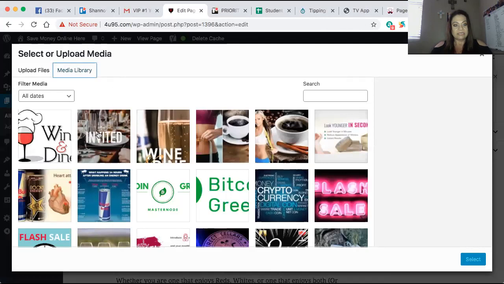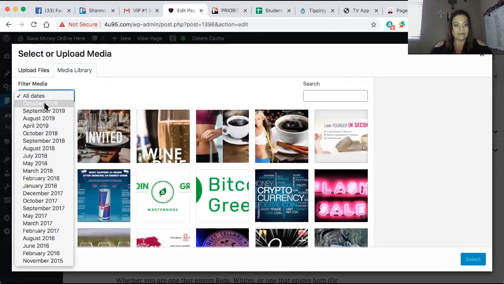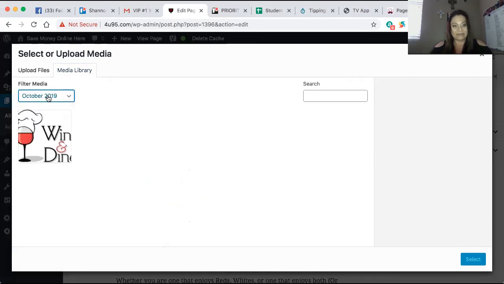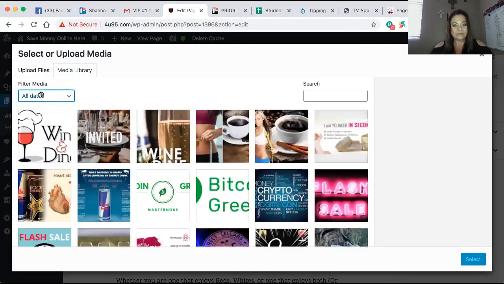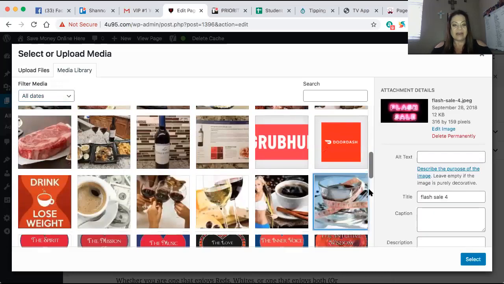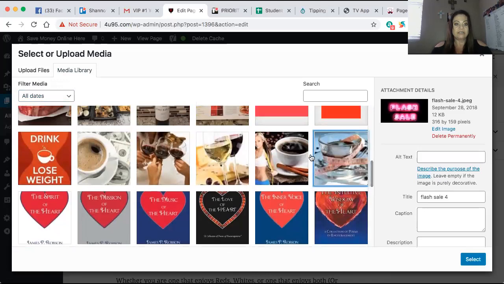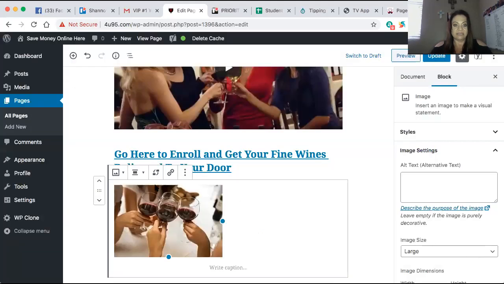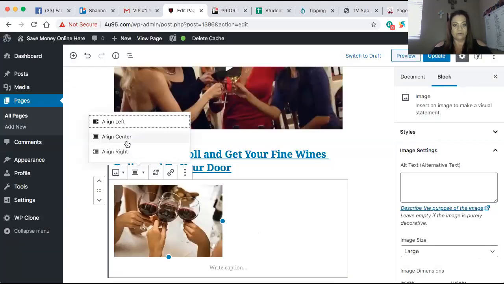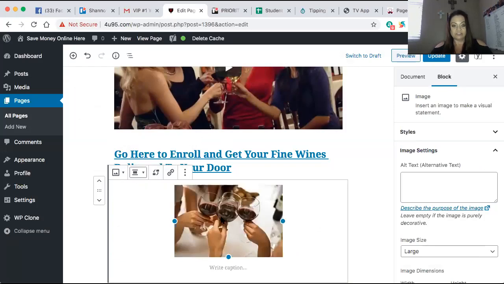Let's see. I used to have some really cool pictures, but it looks like I haven't worked on this computer in a while. So let's do all. Let's see, where did I have them? If you don't have any cool pictures, we could use this one. We'll put this one in here. You click on it, hit select, and there it is, right in your blog page. I like the pictures to be in the center.